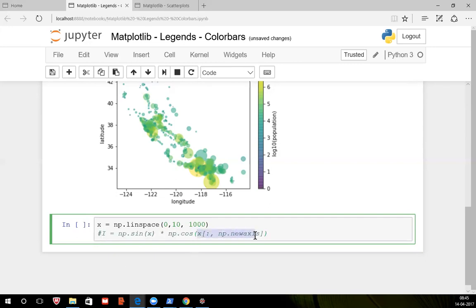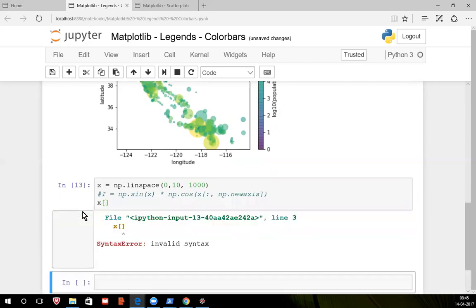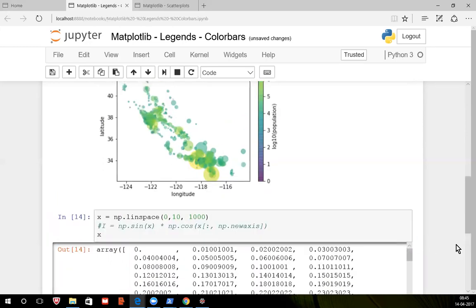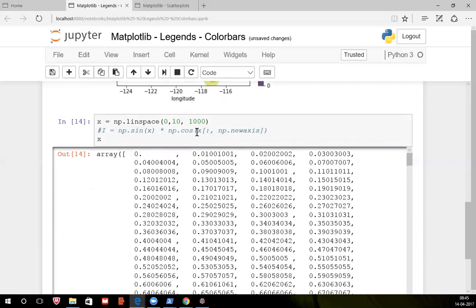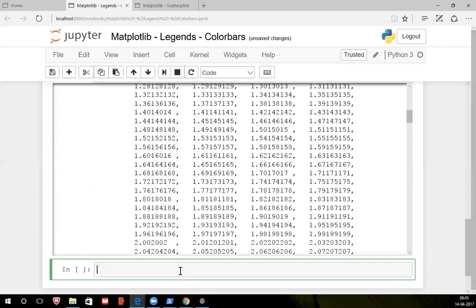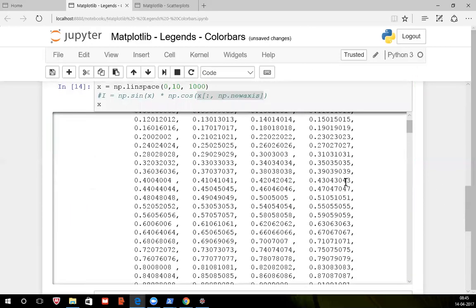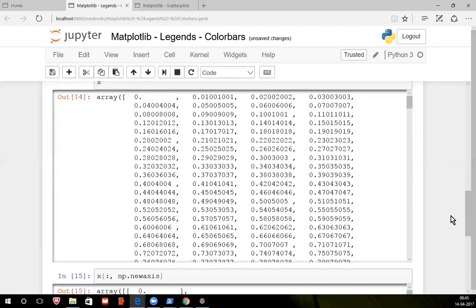Suppose I do this one. Okay, so if I just show you x, you can see this data, 0 to 10,000 values, and new x is... see this difference? 0, 0, this is one.